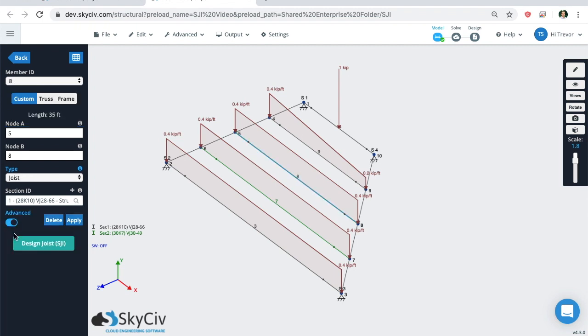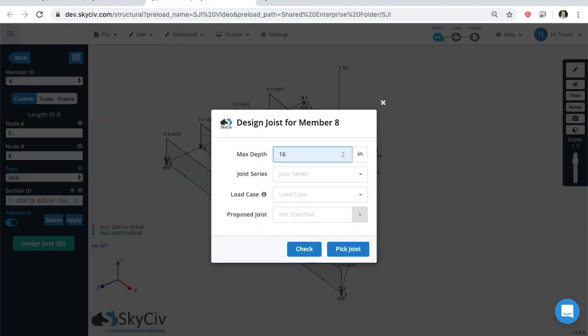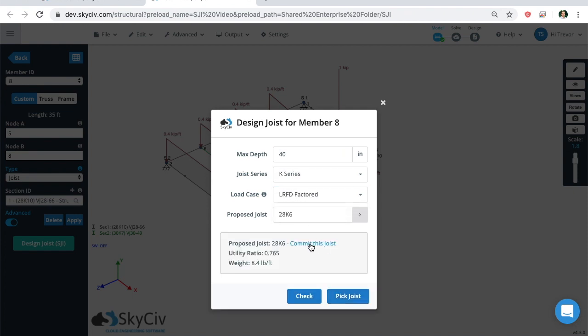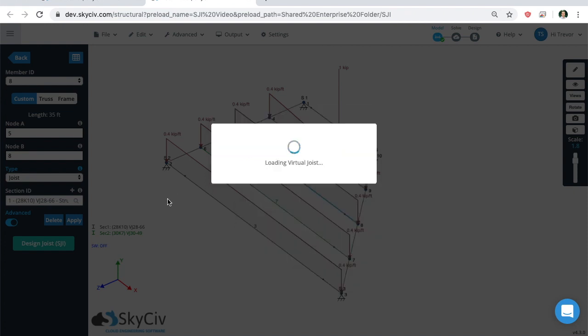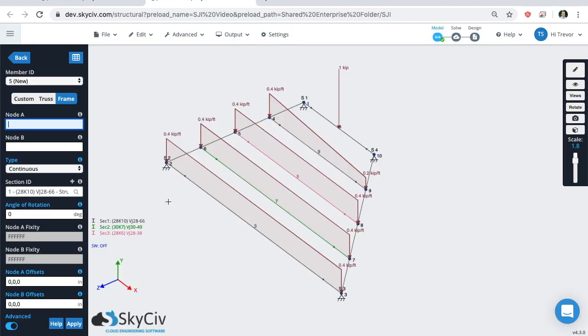Let's just quickly do this third one here. We'll do 40 again. Commit that, 28K6. You can see as we design them, if they're different, because these are different lengths, they'll show up as, obviously, they're optimized for different joists.